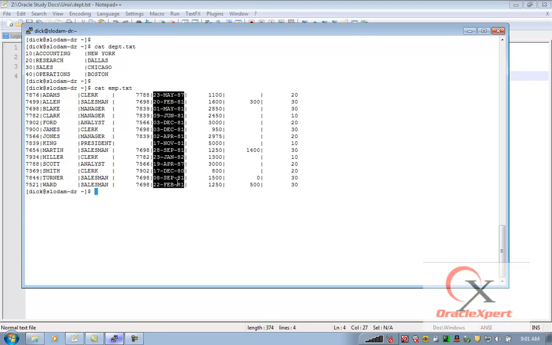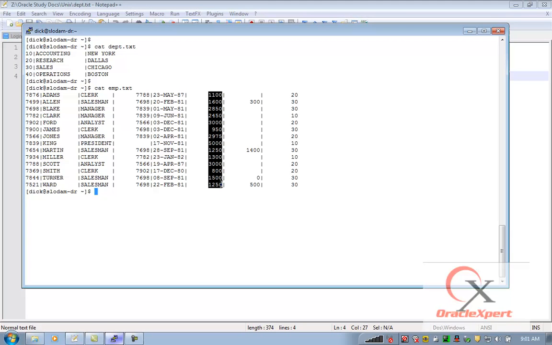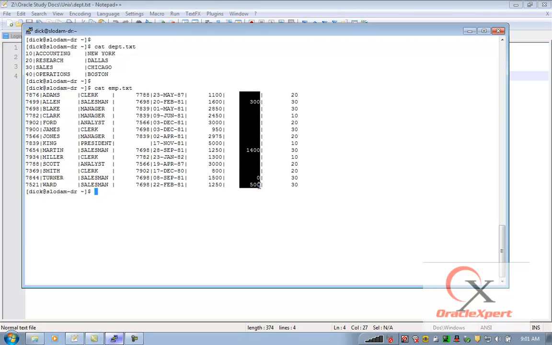This is the hire date of that employee, when was the date of joining. This column indicates salary. This column indicates commission, which itself is a nullable value. So for some employees the value is null, means they are not entitled for commission. Whereas for this employee Turner, the commission is 0, which means he is entitled for commission, but the value of commission as of now is 0, followed by the department number.